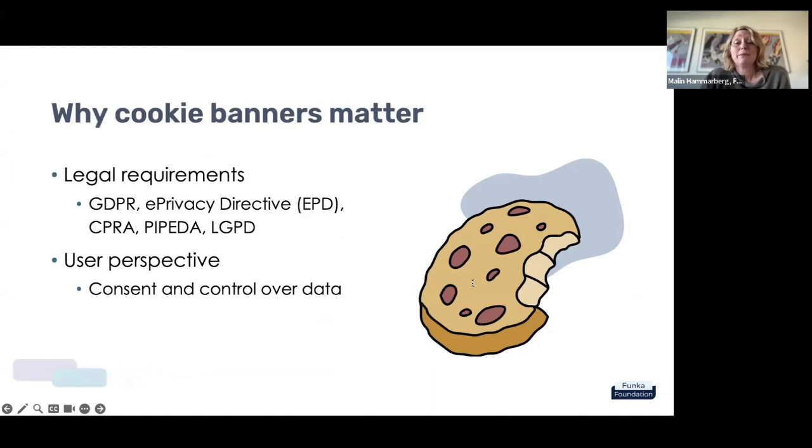First is the legal requirement, and different regions have different laws. In the EU, we have the GDPR and the e-privacy directive. In California, we have the CPRA. In Canada, I'm not sure if it's pronounced like this, but I like to say PIPEDA, so I will continue to do that. And in Brazil, we have the LGPD.